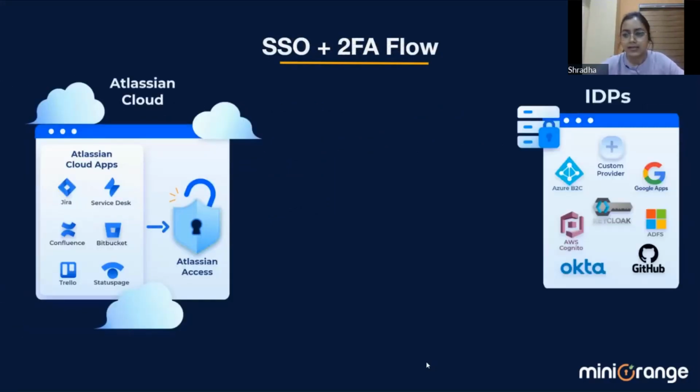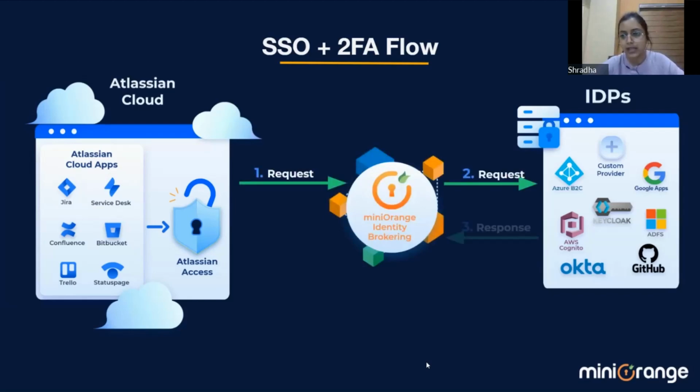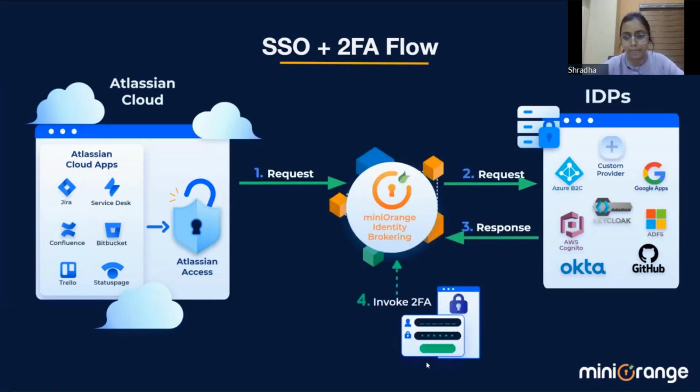So here is the SSO flow, which goes through the miniOrange identity provider. After miniOrange receives the response from the IDP, it invokes two-factor authentication on the miniOrange side. So on the miniOrange side, the response is verified along with 2FA. Here, you can see a pop-up to enter the OTP for the configured method. Then it forms a response, and the response is sent back to Atlassian Access for further user login.